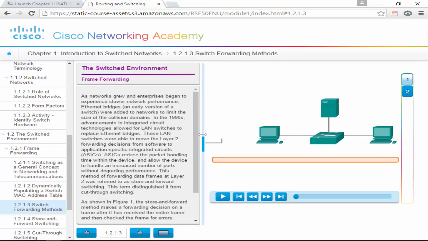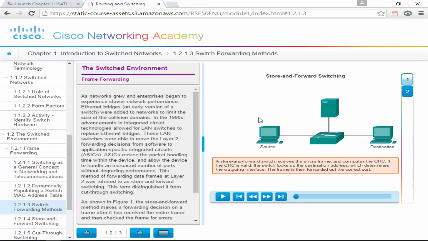So now we're in switch forwarding methods. Alright, so store and forward. This is the most common method. As this says, a store and forward switch receives the entire frame and computes the CRC. If the CRC is valid, the switch looks up the destination address, which determines the outgoing interface. The frame is then forwarded out the correct port.